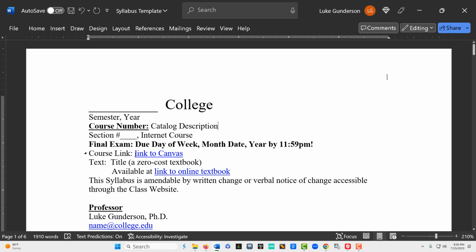Right below that I usually have a course link, which these days is a link to the Canvas course, or at least the login page for Canvas. And once you log in, you should be trained to be able to locate your course on the dashboard.